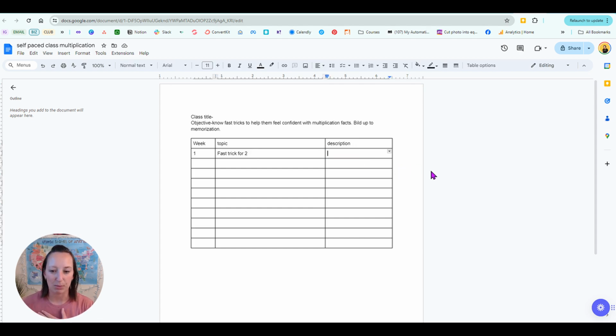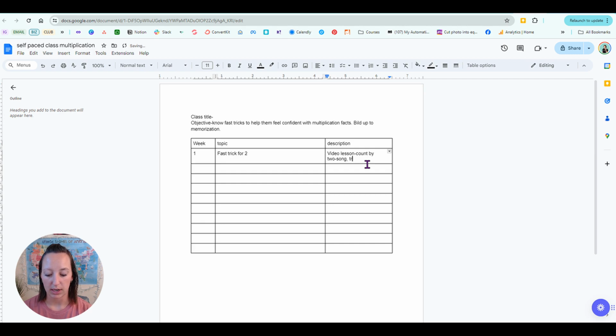And then this description. To teach this topic, think about what you need to do to teach this. And remember, we can have multiple lessons per week. So week 1, I could have a video lesson. We're going to count by 2s. Maybe we'll have a fun song or a trick.